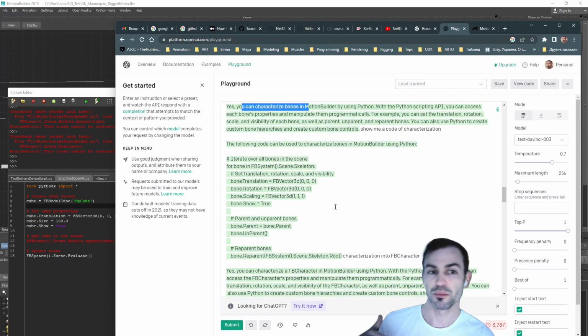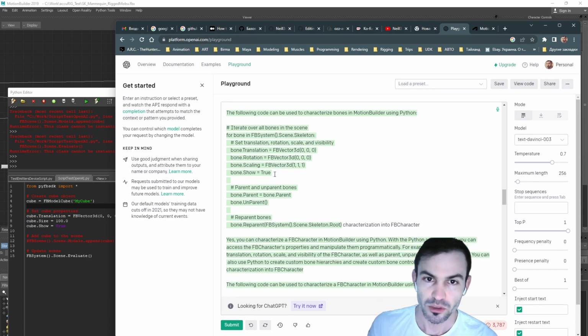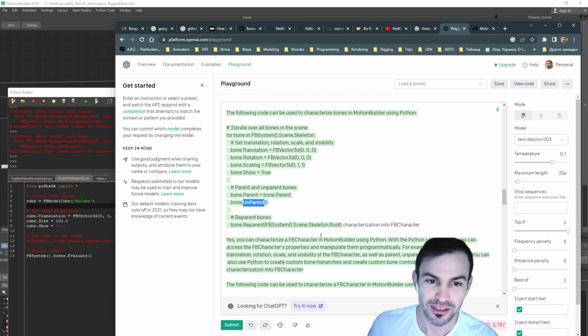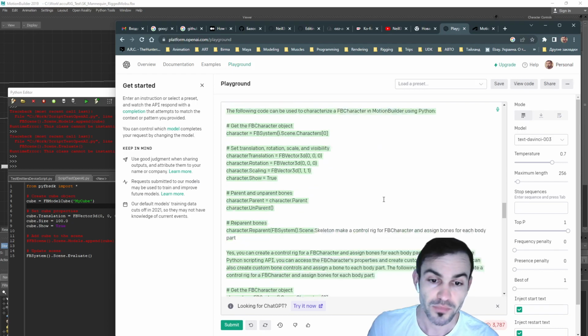I was asking, maybe you can provide me a hint how to characterize a new FB character, how to assign an FB model to a slot, to a property of FB character. But there was also a very tricky and weird answer. And you see this part, bone parent, bone unparent, bone reparent, skeleton root. What is it? It will not be possible to execute. These methods do not exist. The skeleton does not exist as well. So yeah, I'm not sure.